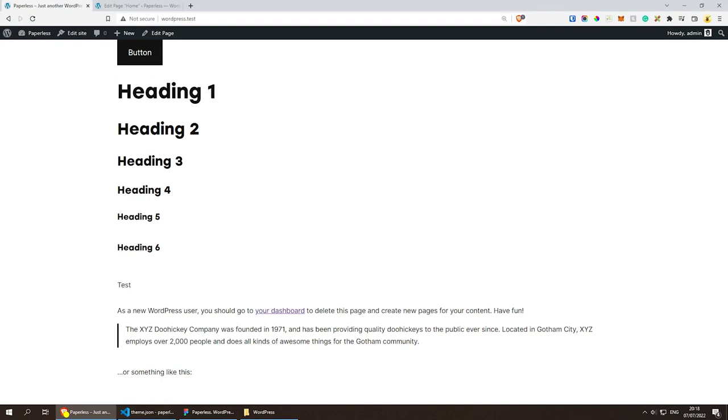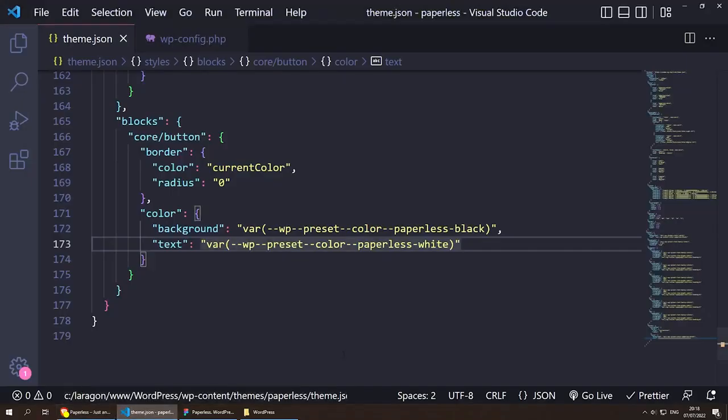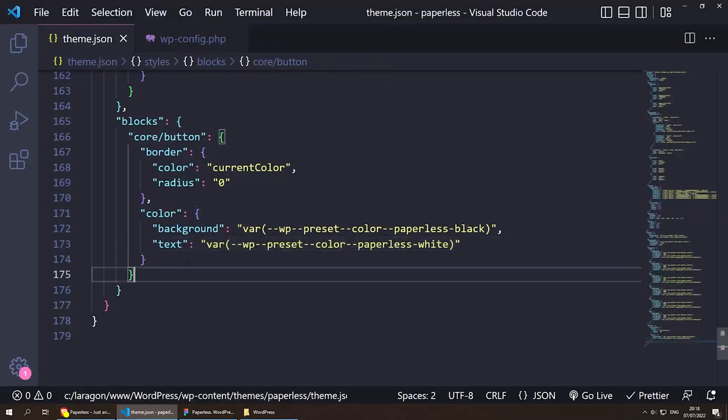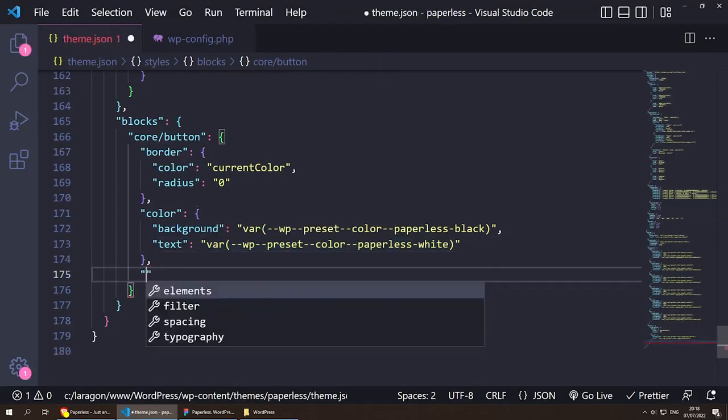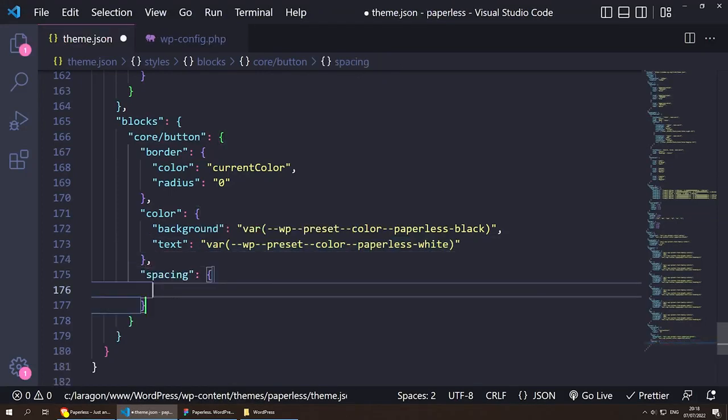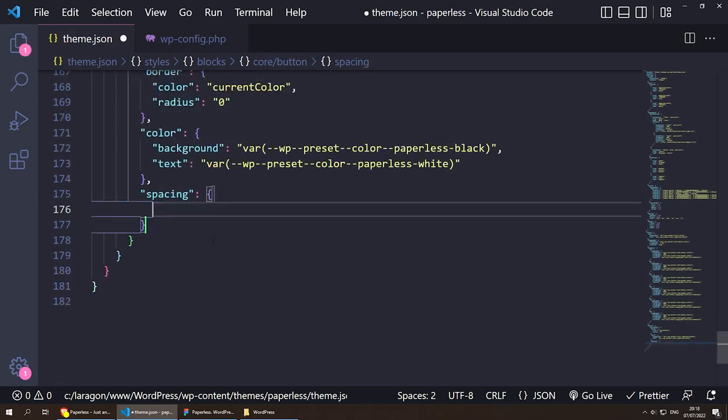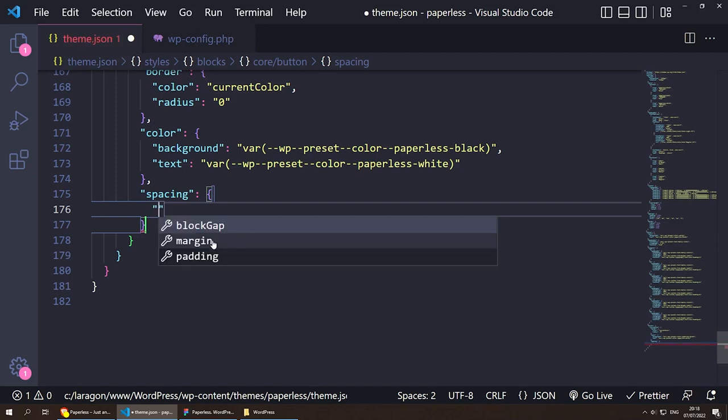And I want to do a couple of more things. We can actually define the spacing. So for the spacing, let's go under color, comma, and then inside here we can do spacing. And spacing is basically kind of like the padding top, right, bottom, and left. So we can start with the top. Can we do that?